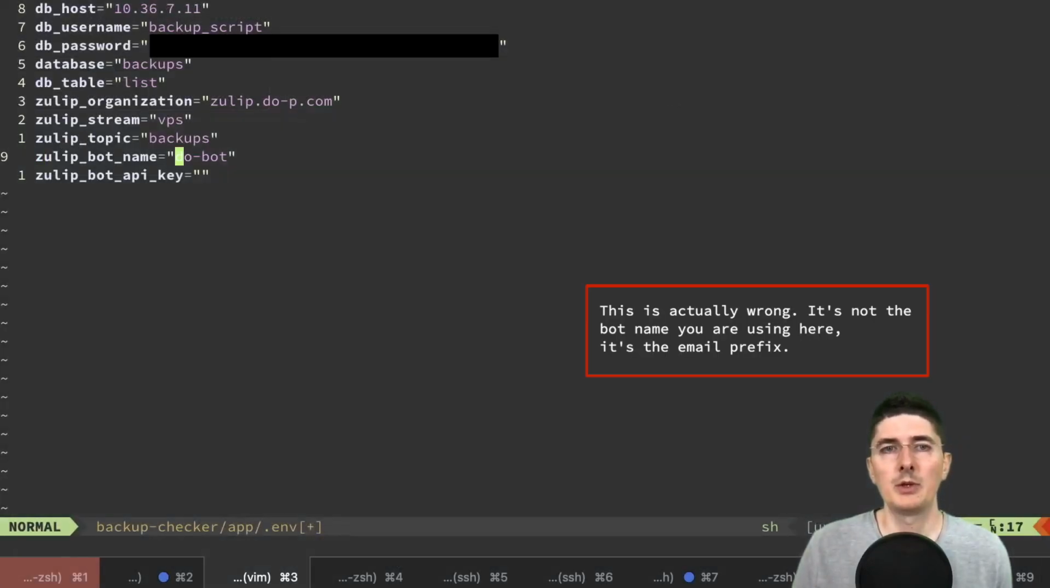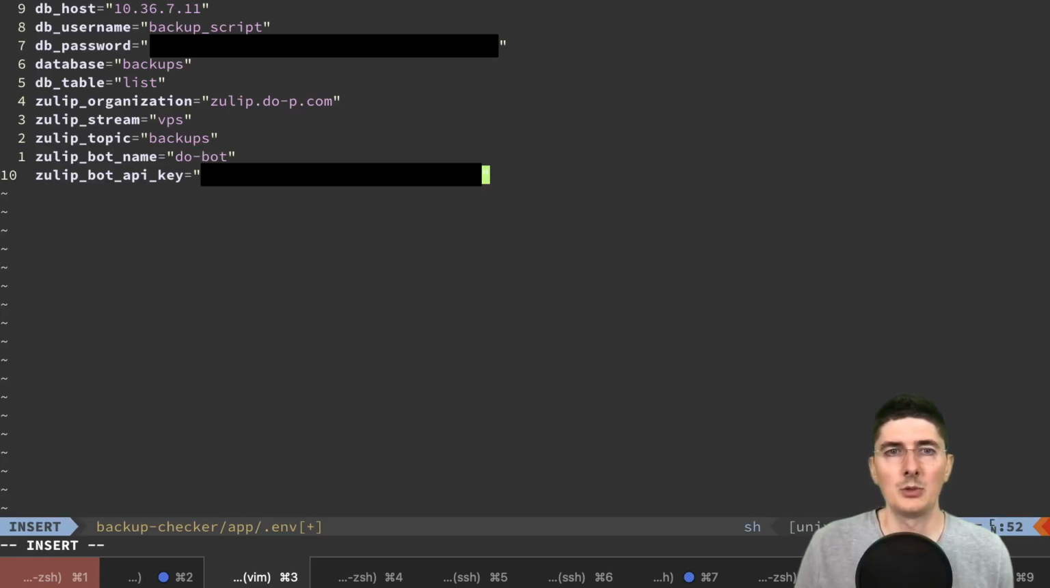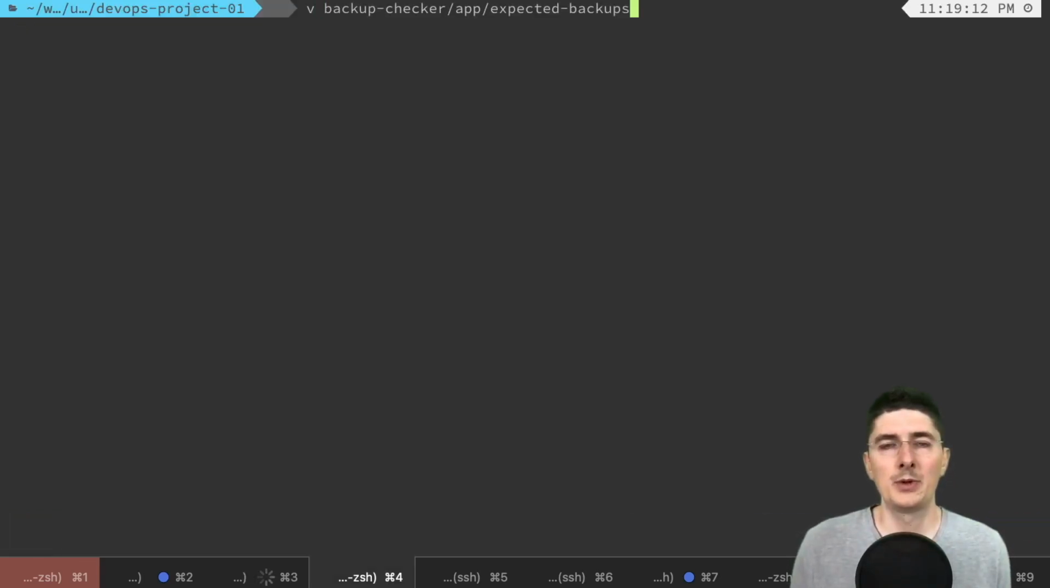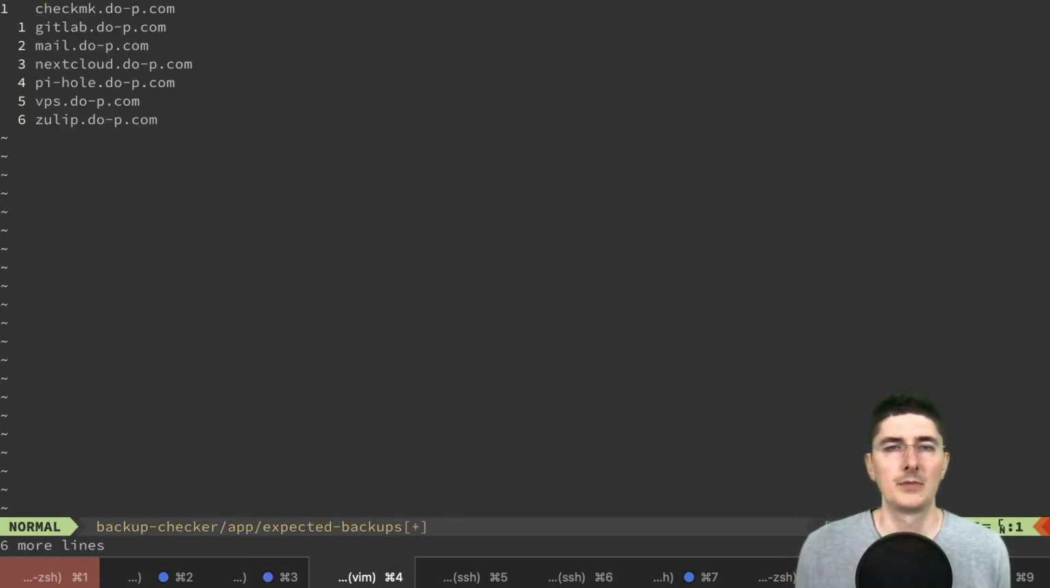So even though we typed in just do for the bot's name, for interacting with the API, you always need to add -bot at the end. Paste the Zulip bot API key. Save the file and open expected_backups, also in the app subdirectory. This list represents hosts from all backup scripts we have for services, LXCs, and Borg.